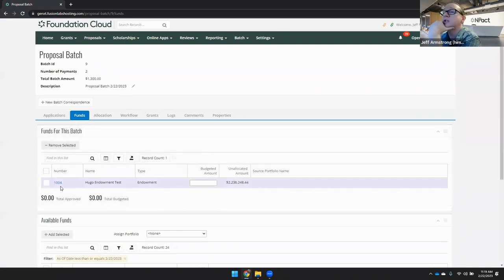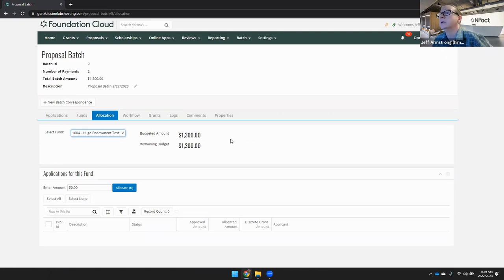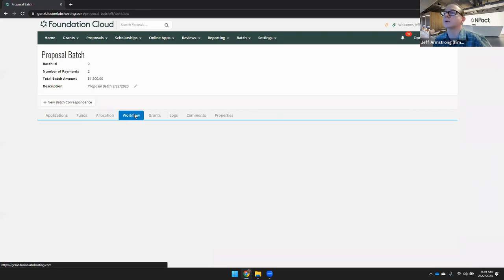The one fund that I chose, the 1004 fund, is here, and I'm going to go ahead and budget the $1,300 from those 2 proposals. Go ahead and budget that here. Allocation is pretty straightforward. When I choose that fund, it's going to let me start doing allocations. Well, I have to do approvals first, so let's start with workflow then.